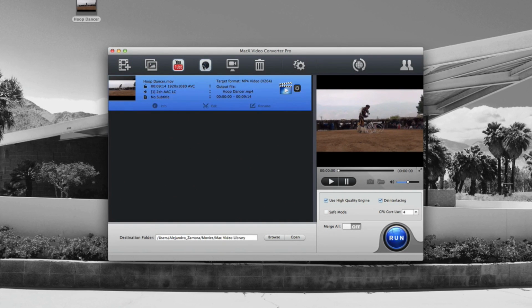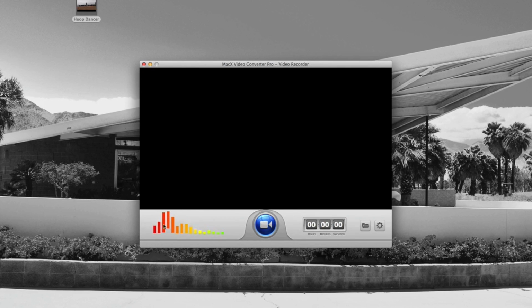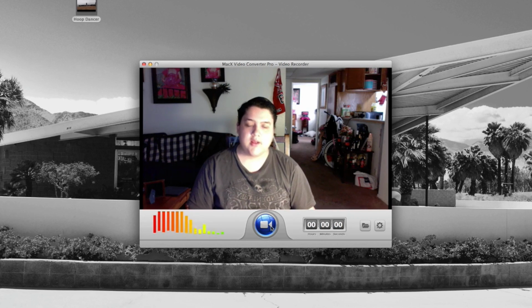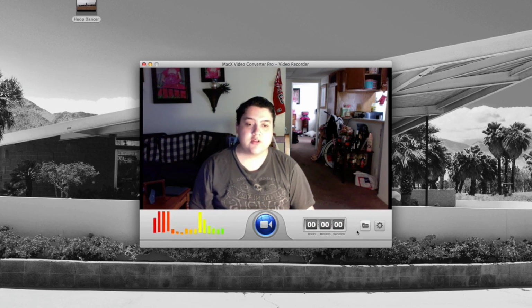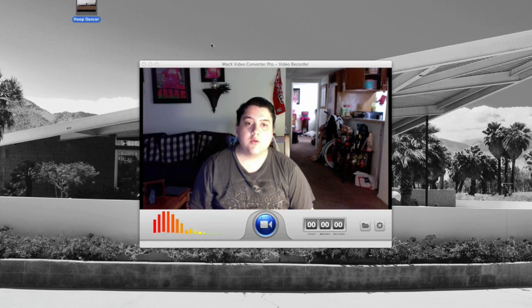Now here is the video recorder. Should be able to see me in just a second here, and you can see the waveforms right here of audio. Hey everyone, and this is the video converter, not the video converter, I mean the camera, so you can see me through my computer's camera. And you can just click record here. Here's our time code, and here is our folder, and this is where our export will go once we're done.